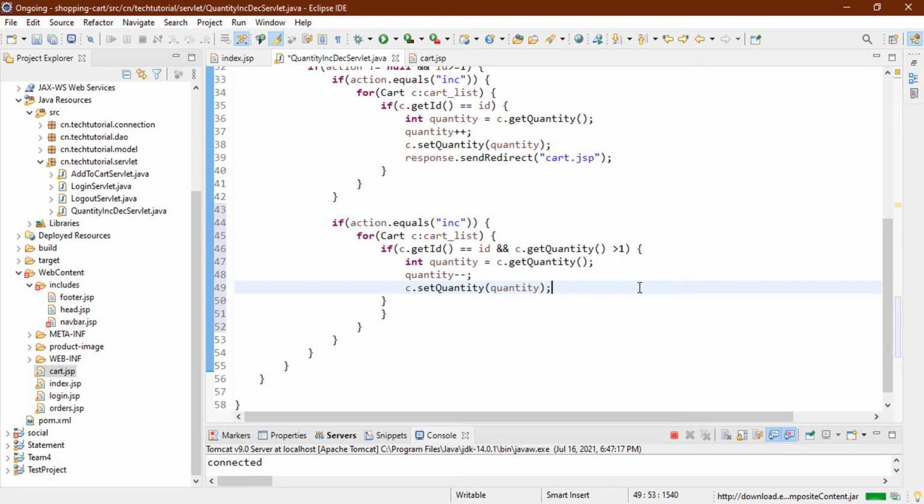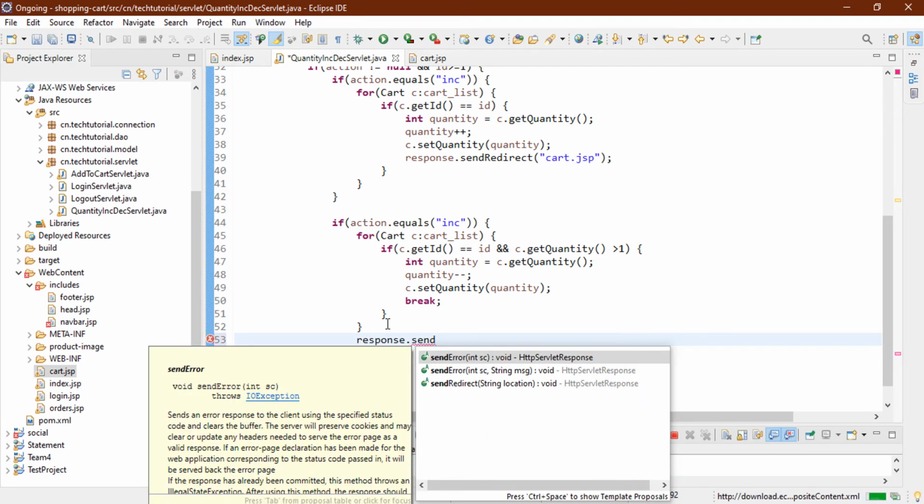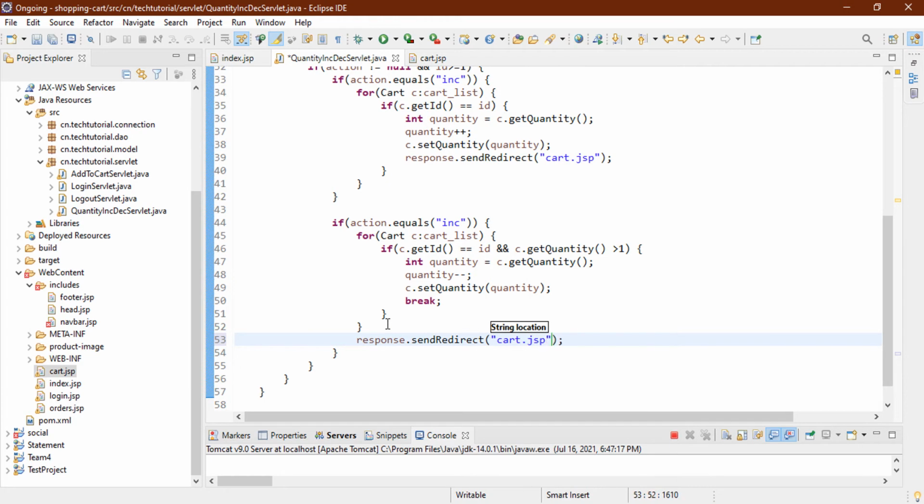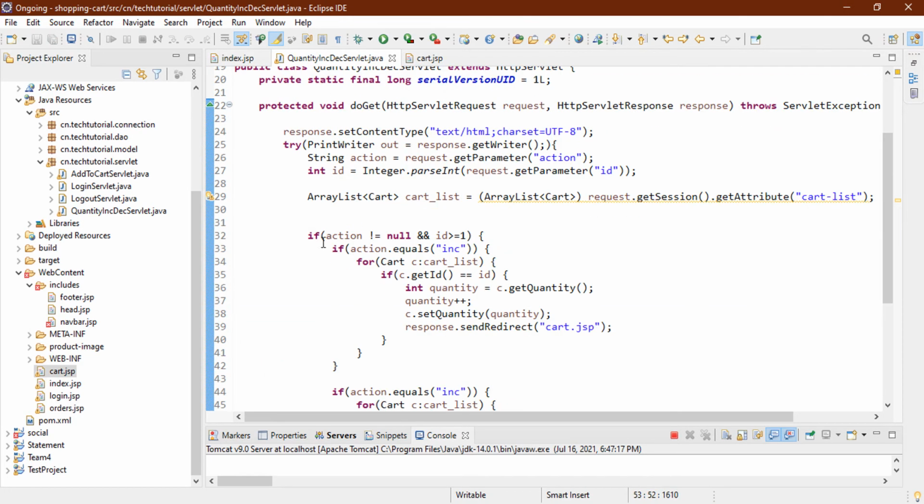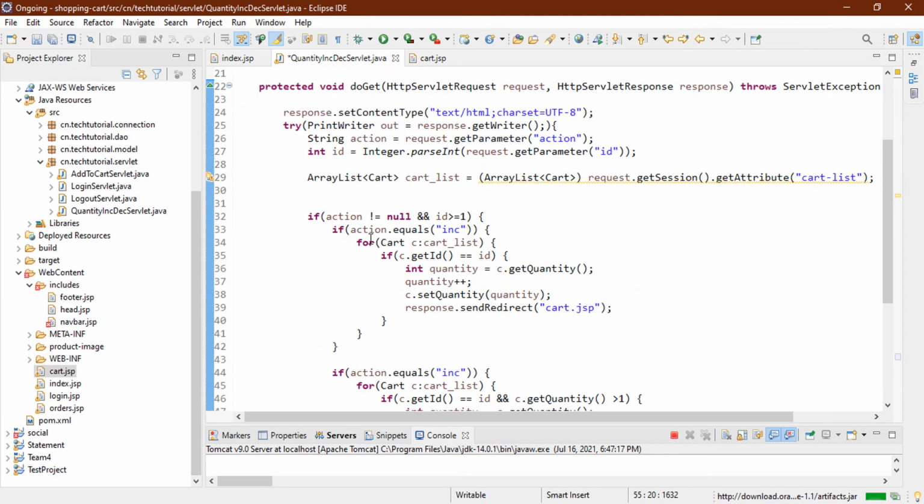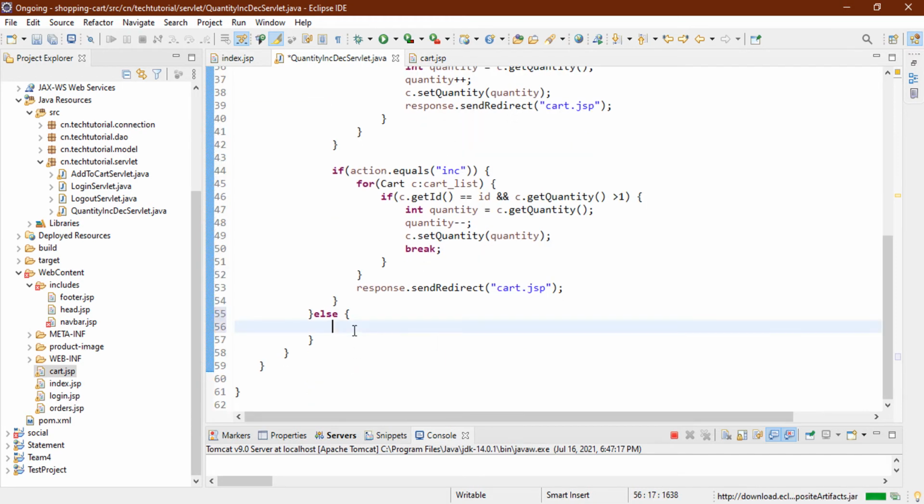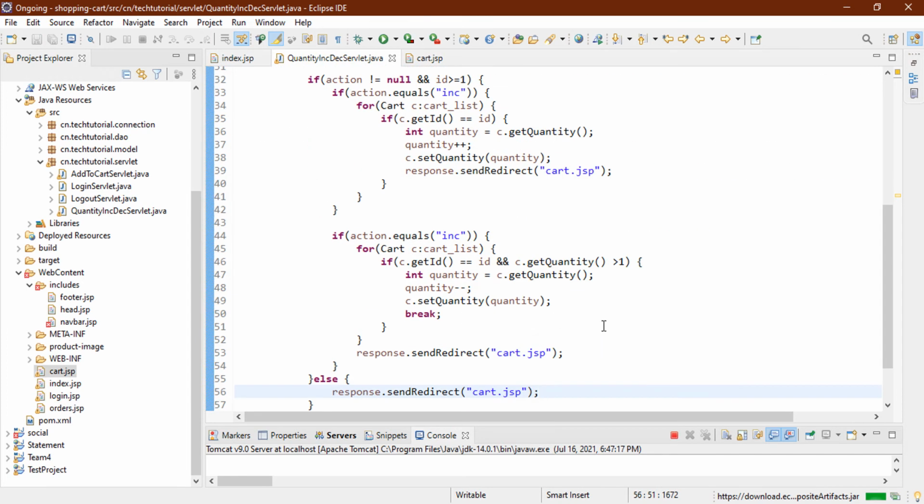I'm breaking out of the for loop, coming back, and sending the response: response.sendRedirect to the cart.jsp page. And then we have an else condition. If the condition is not met, then what do I have to do? I need to send them back to our cart page, because without that parameter this servlet is not accessible. I think I'm done. Let's check it out.